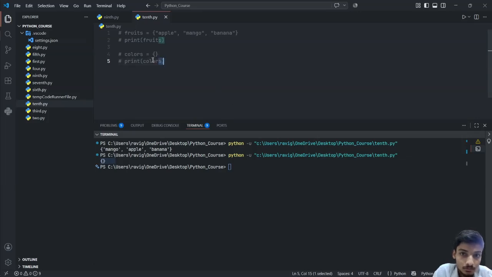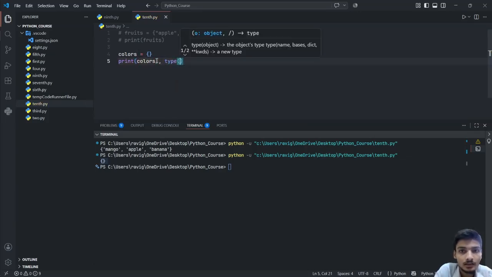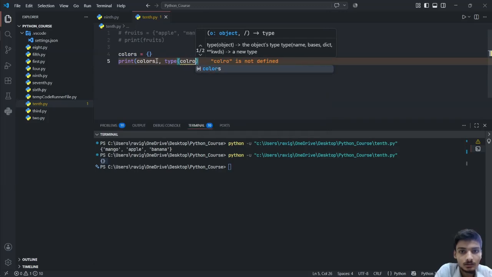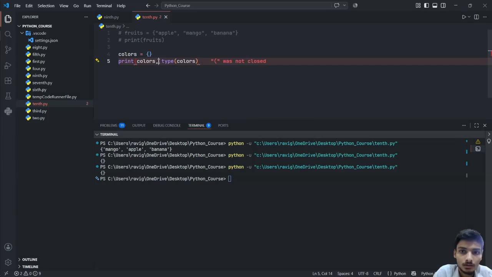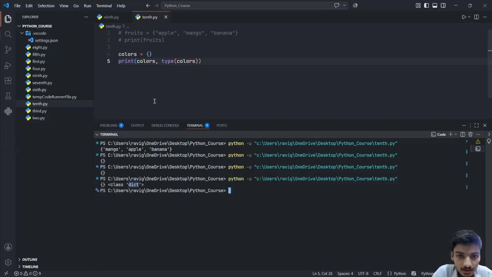But here is a problem. Here it is printed like an empty set, but if I write here colors, and here I write type of colors, it will say that it is a dictionary class. It is a dictionary.